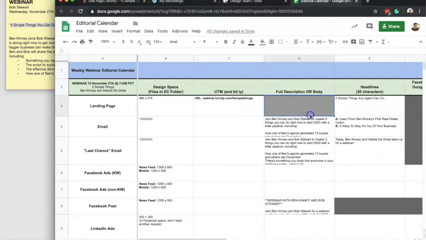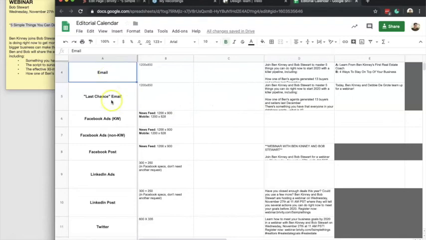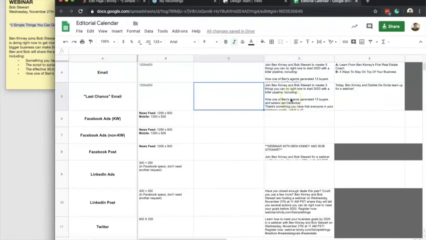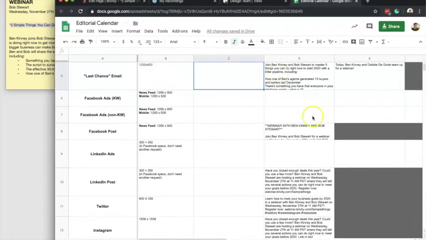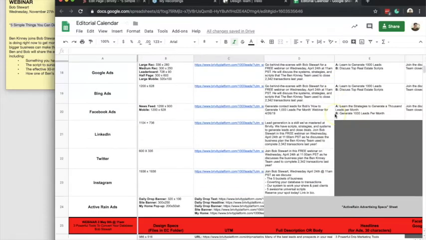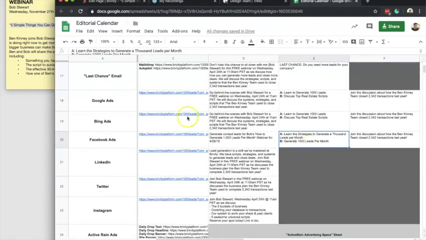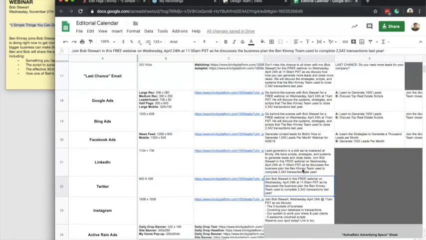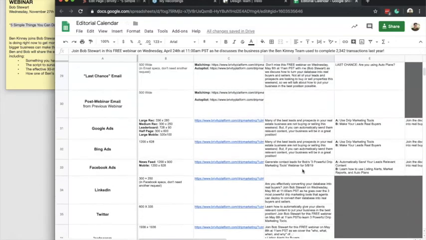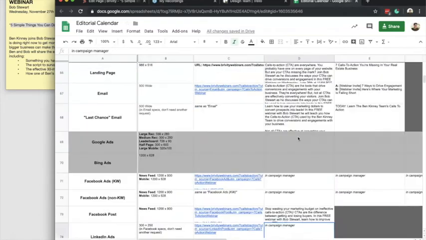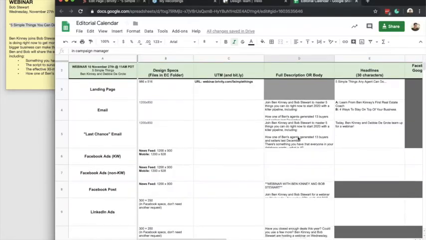And these are the subject lines that we're trying. And then the last chance email, that's usually the third email that goes out to people a couple hours before the webinar starts. So just a shorter version of the full email. Facebook ads, you're going to write, for instance, with this webinar, different things, and this is where you put the headlines. It's just a way for you to see all the information in one place, and the different ways that you're posting about it on Twitter, Instagram, LinkedIn, etc. This makes it easier to post on social media later.